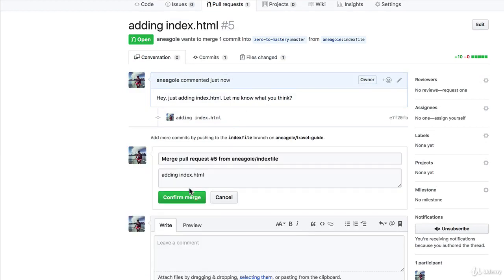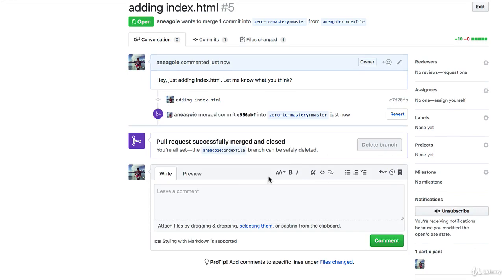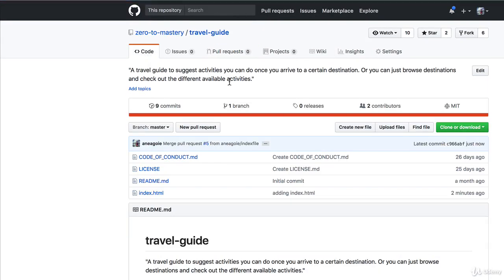I'm just going to merge, confirm merge, delete branch, and check it out. Our travel guide now has an index.html file. How cool is that? I've just contributed to open source. So there are other projects in Zero to Mastery that you can do this with that don't have an index.html file. So you can actually go ahead and do that now and start off the project. And as more and more people come on, they can add on to this, add a CSS file, a JavaScript file, and eventually have a nice, beautiful travel guide.